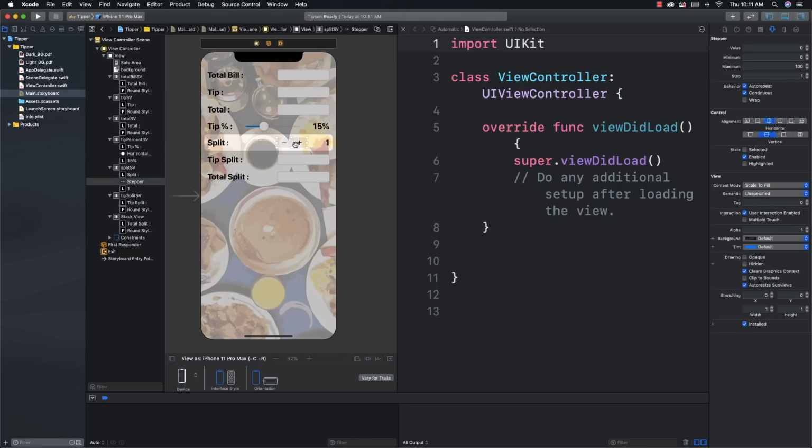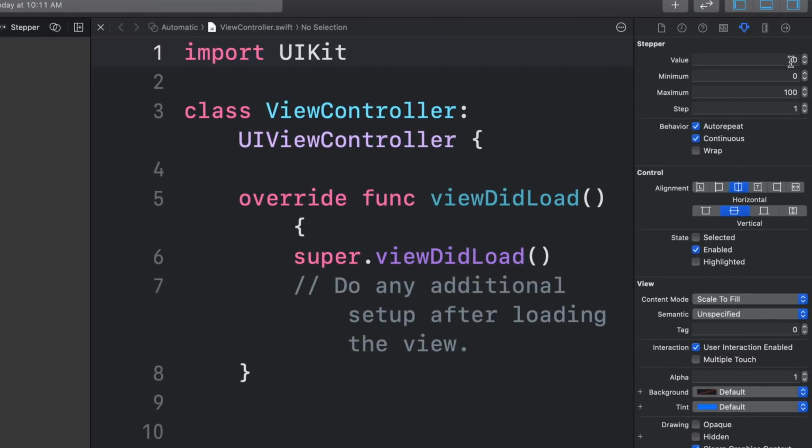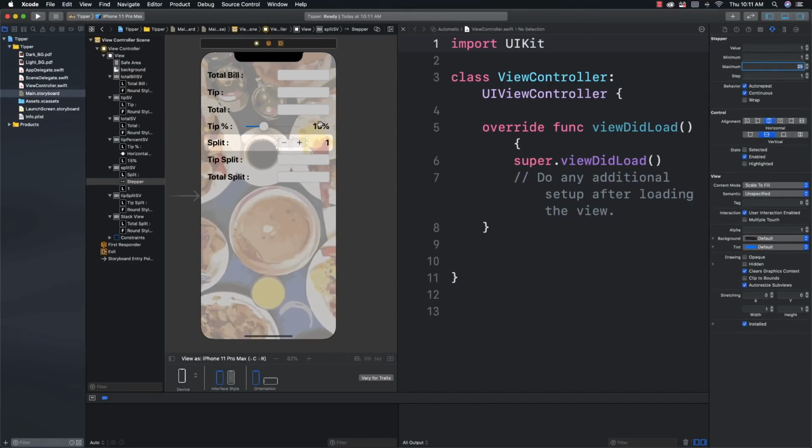Click on the stepper, I mean. I'm going to say that the value by default is going to be 1. The minimum is going to be 1, and the maximum, let's say, I don't know, 20, well, 25. How many people could you possibly eat with? And I'm also going to have it step by 1 each time. All right, so I got all those set up, so that's good stuff.